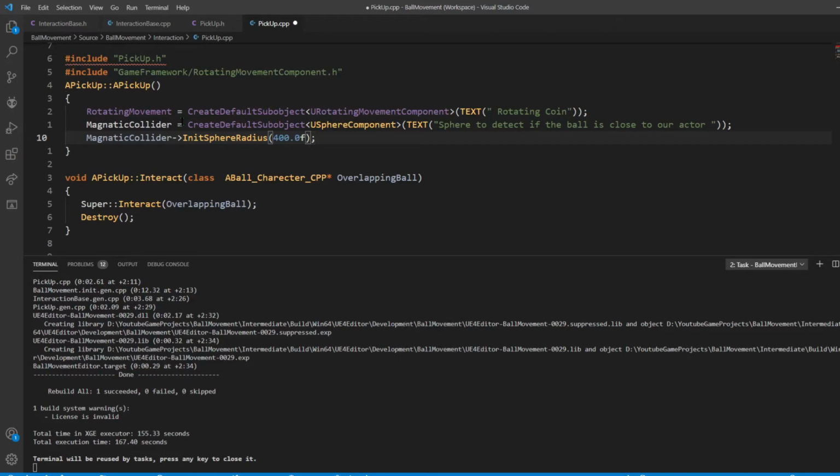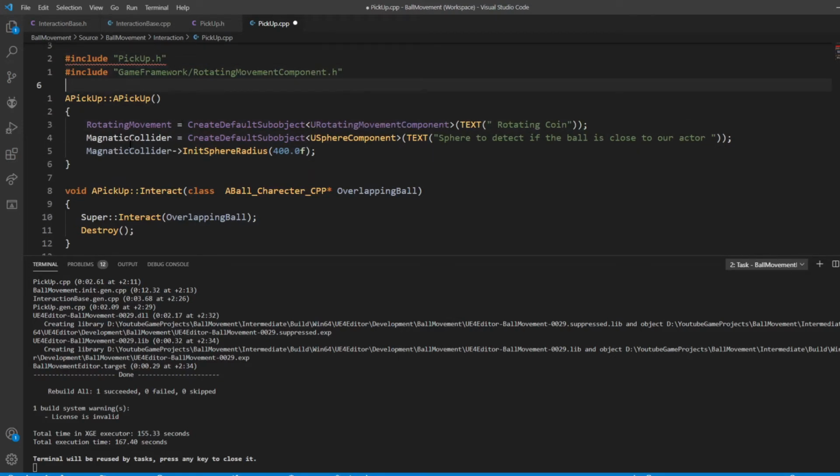One thing I want to do before I get too deep into this is make sure I include the right header file. So for the sphere, the header file for that would be this. Just get that out of the way before it causes an error.